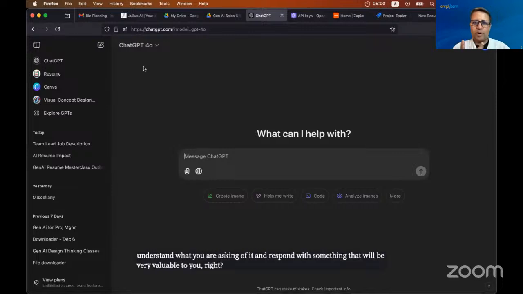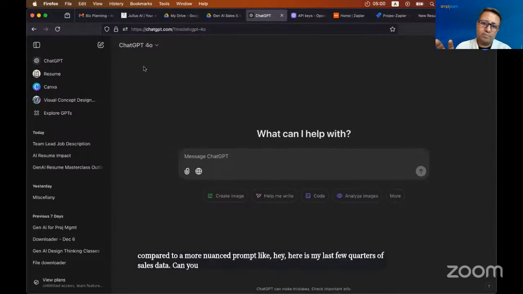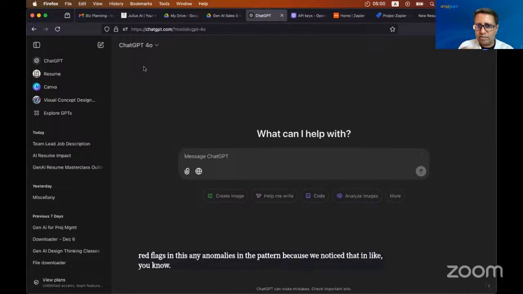So a simple prompt like, can you look at my sales data and tell me how we did over the last 2 quarters, compared to a more nuanced prompt like, hey, here is my last few quarters of sales data. Can you point out some red flags in this, any anomalies in the pattern? Because we noticed that in July of 2024 our sales dipped for a brief period of time, and I'm looking to understand that better. So you're giving it more context, right?